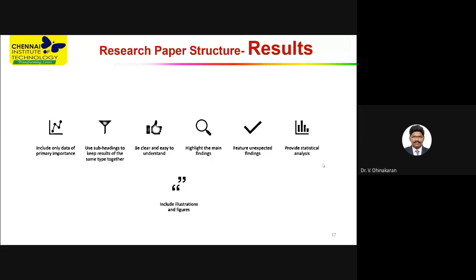You should not give unnecessary data. You should give the data that are required to support the particular research article. That information alone should be given in the results. You should not give unnecessary data which are not highly essential for the support of the research publication. You should not do that.